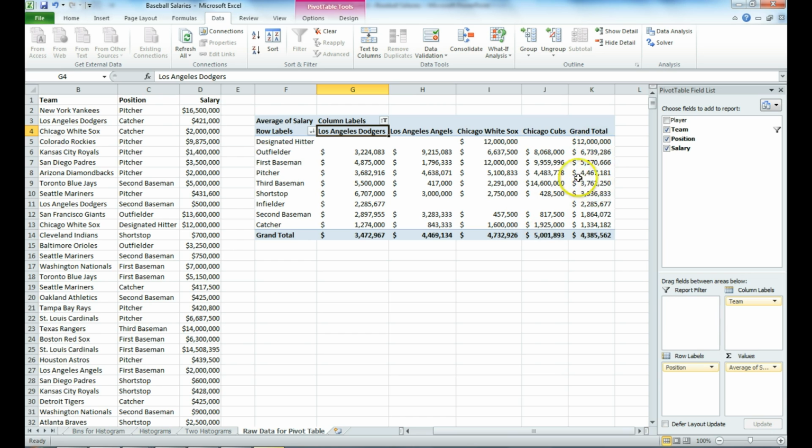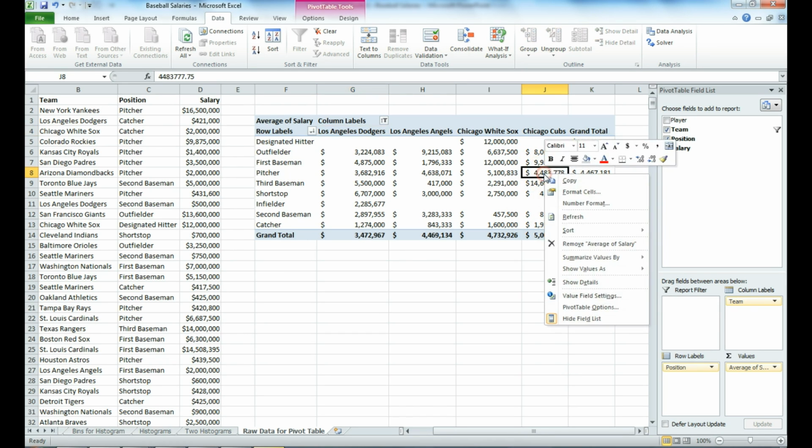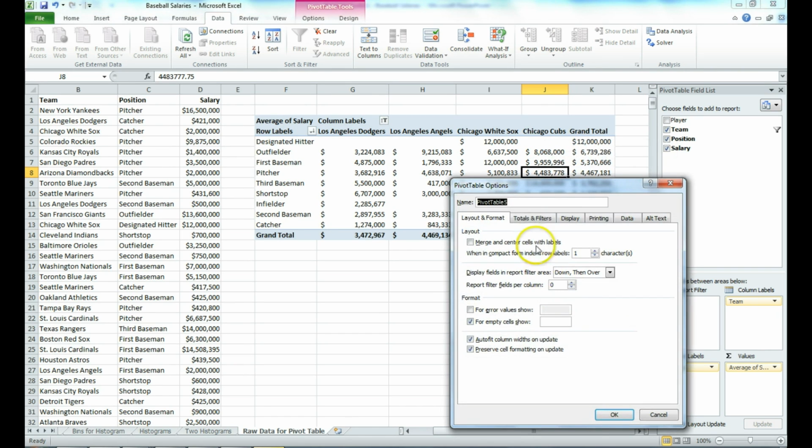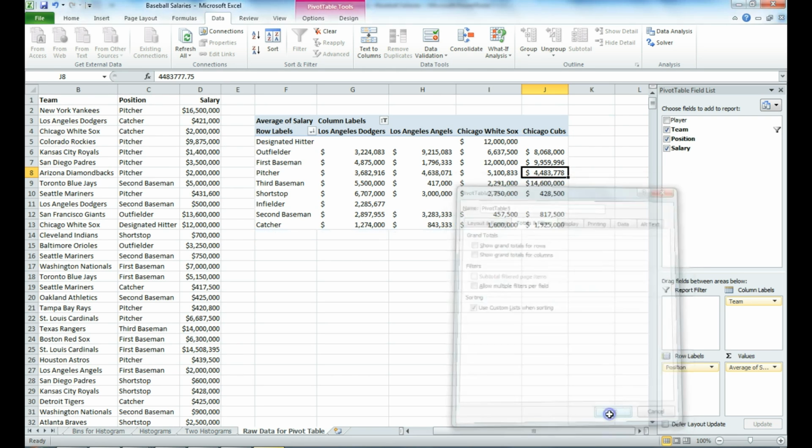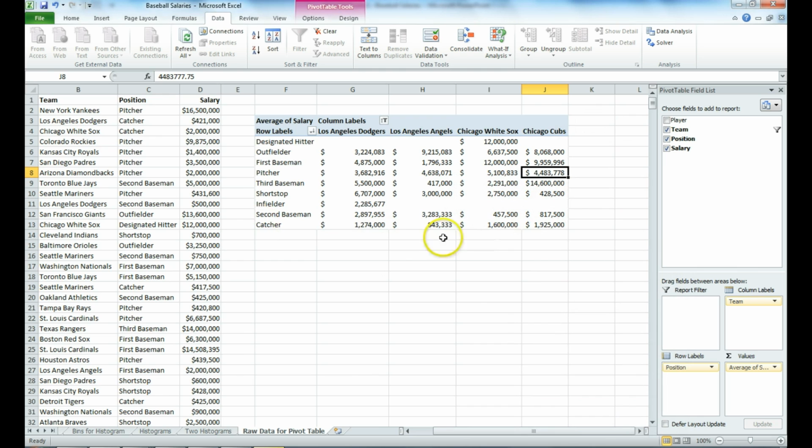I don't need the totals at this stage, so I'm going to hide them by doing right click anywhere on the pivot table, then pivot table options. Then I'm clicking on totals and filters, and then unchecking the box for show grand totals for rows as well as for columns. Now the totals have disappeared, and you could bring them back by following the same procedure. This is quite helpful because in the analysis that I'm going to do next, those totals were interfering.